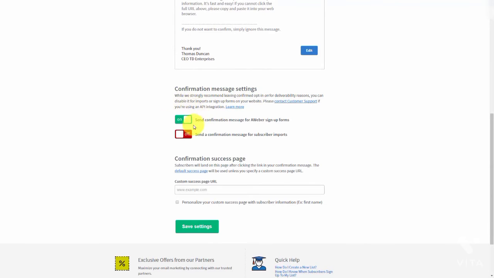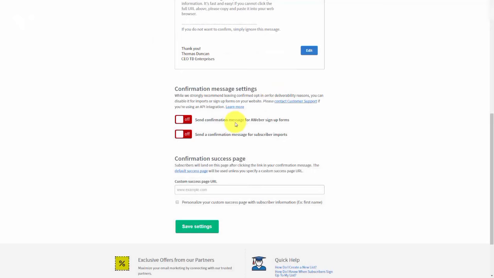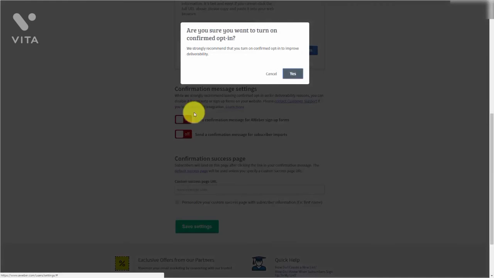Now, Aweber recommends that you use double opt-in because it is the best way to make sure that you are going to be able to assure deliverability of your emails. Now, you could choose to turn off your double opt-in confirmation so that the client could actually sign up for your list without having to confirm. All you need to do is turn it off. Aweber is going to give you a warning, and then you're going to click yes. You could easily toggle that back on by clicking the on button.